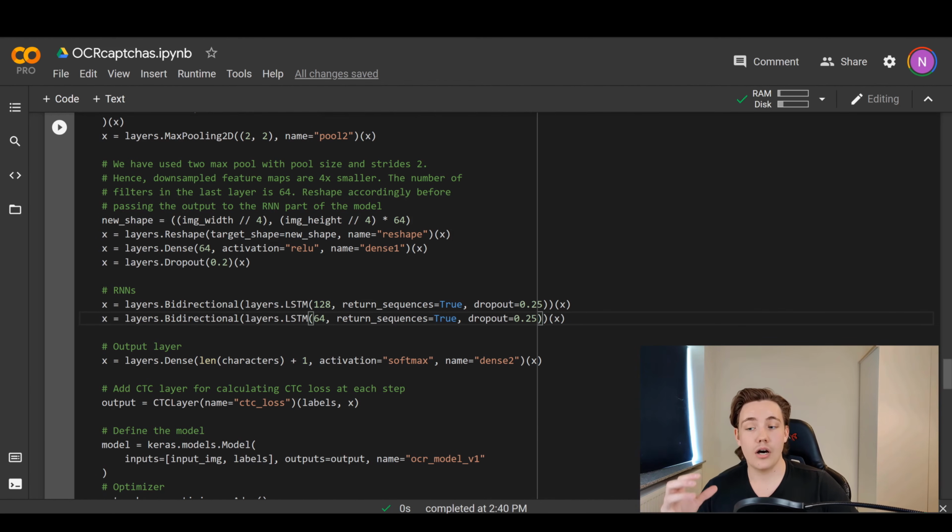The number of neurons we want in our output layer is the number of characters plus 1. Every time we load in a number, digit or character, we want to predict what class that is, so we need a number for each of the classes we have available to do predictions on. That's why we have the length of the characters plus 1. We're using the softmax function, so we get a probability of what character we're reading in our captcha.